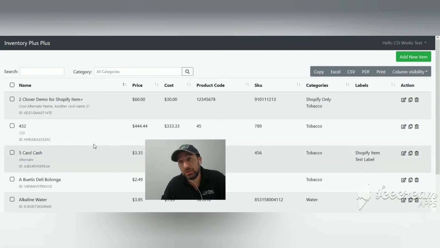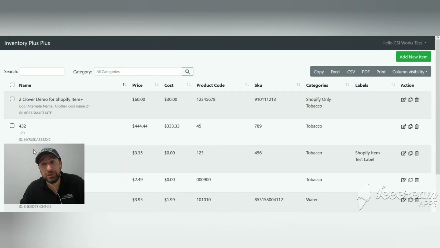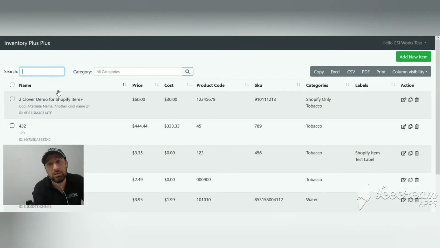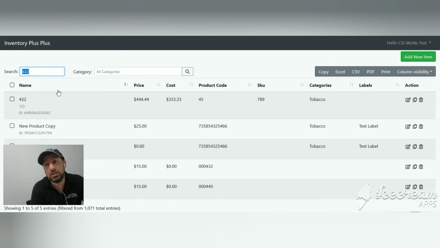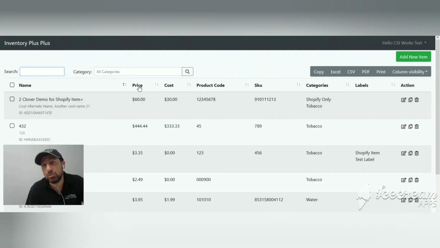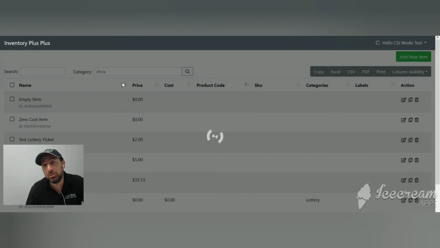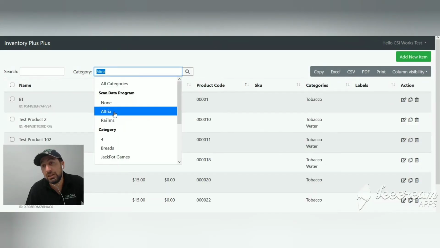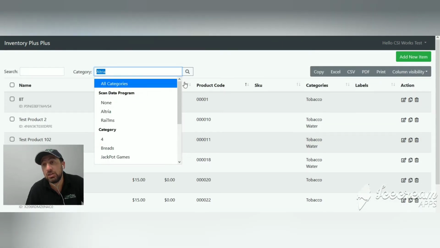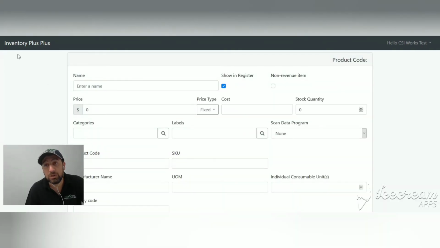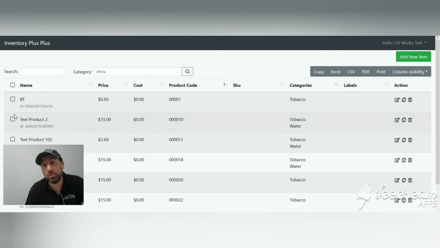And that opens the web interface. Let me move myself over here real quick. So you have the ability to search for items, like 4, 3, 2. You also have the ability to sort by fields. You can see items that are set up for your Altria scan data program, and these are your categories, basically. And you can filter it. You can export this data into different formats, and you can add a new item and see the whole entire screen here.